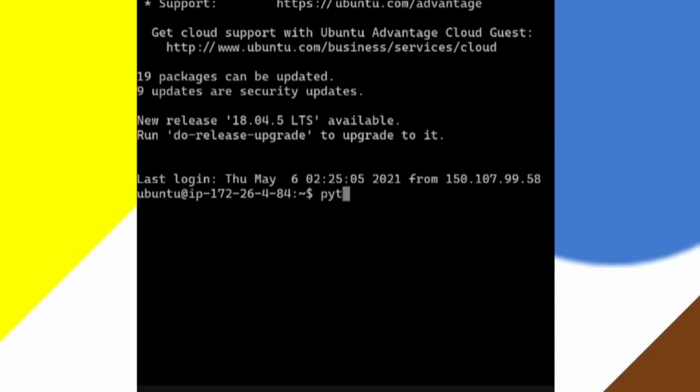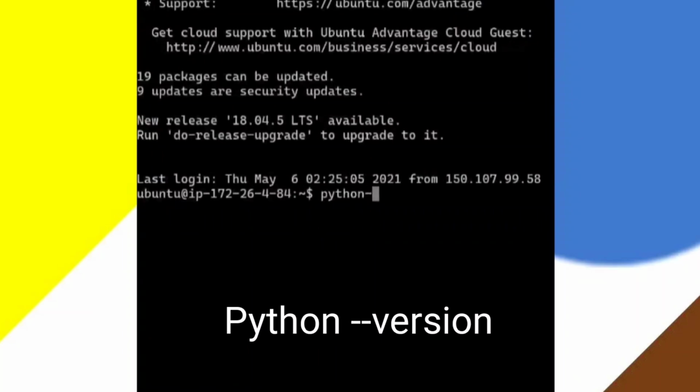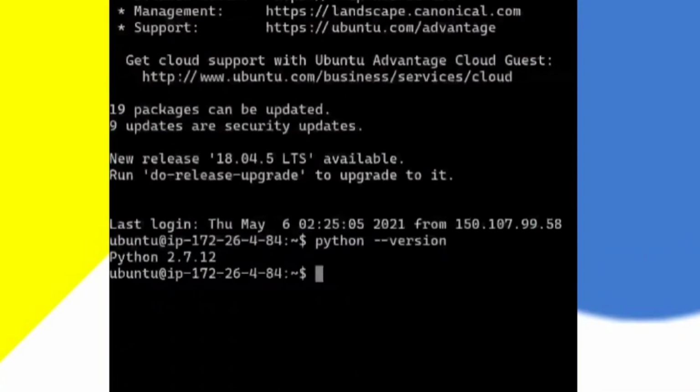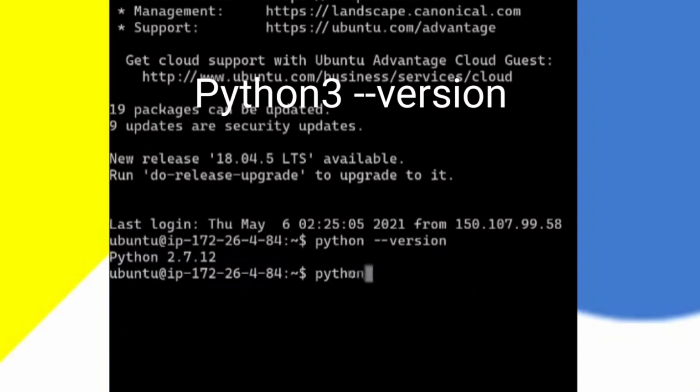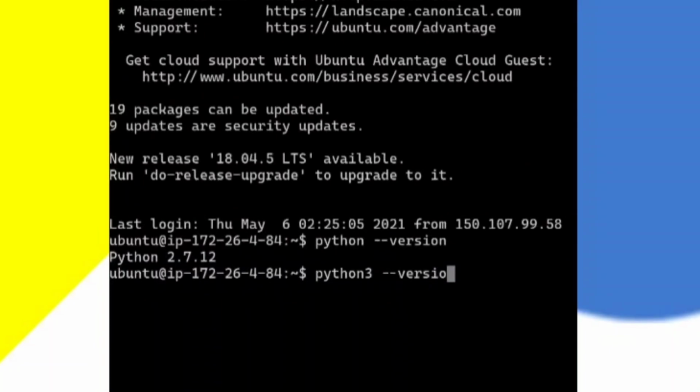So first of all, check which version of Python is installed on your system. For that, just type python space dash dash version. It will show your current Python version. So you can see that it is 2.7, but we need to update to Python 3. So let's check the Python 3 version first. Okay, so you can see that the Python 3 version is 3.5 and it is old. So now we are going to update our Python 3.5 to 3.7.